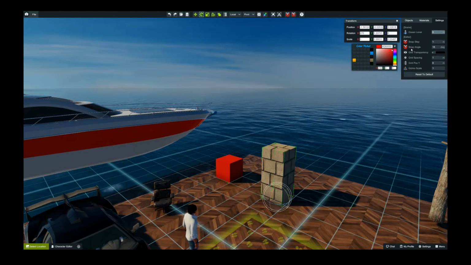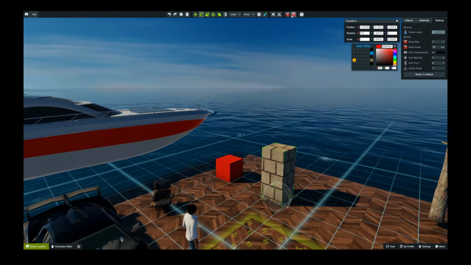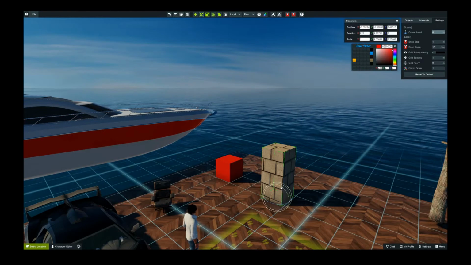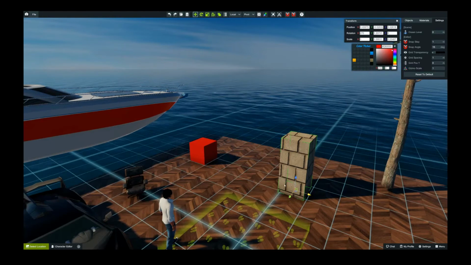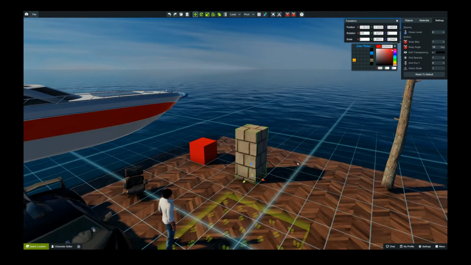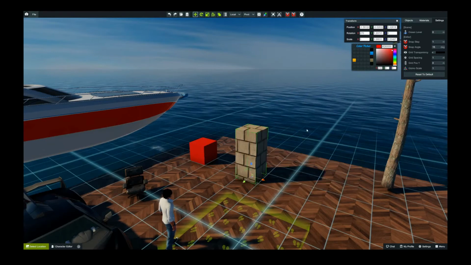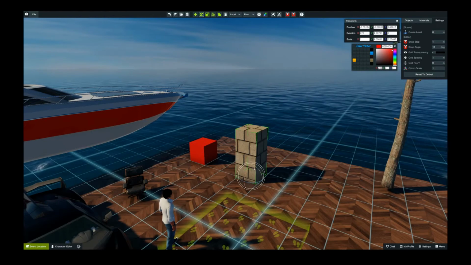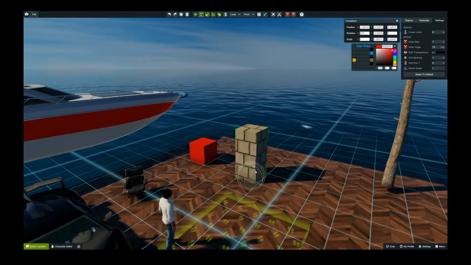The snaps, so this snap step and the snap angle, these two tools here, they talk about how to move the block in increments. Currently it's set to 1 meter, and I'm holding control down while I'm moving the block, and it's moving in 1 meter increments. Exactly the same with rotation. Currently it's set to 15. Hold control down, and I'm moving it in 15-degree increments.